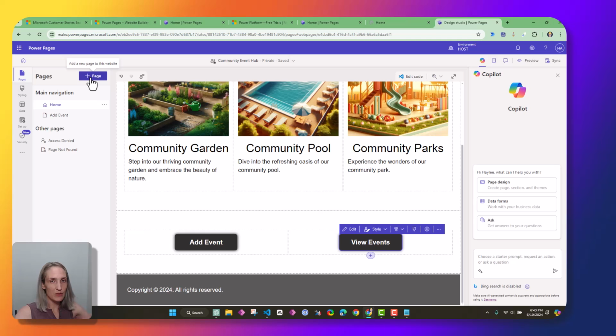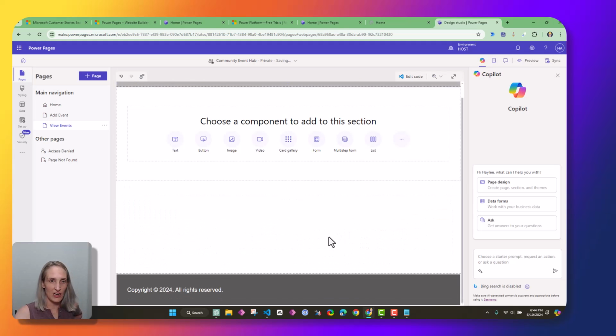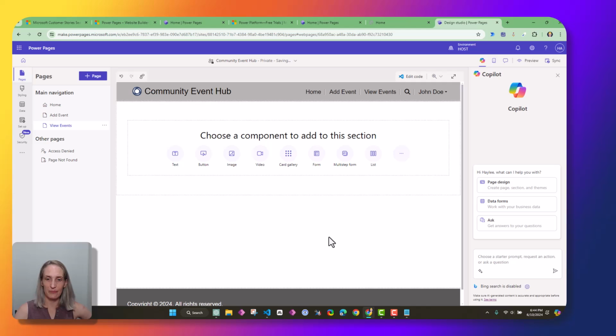So again, same thing we did for the add events page. We're going to hit add page. This is going to be view events. I want this in the navigation, start from blank. Awesome. So you can see I'm in a blank page again.